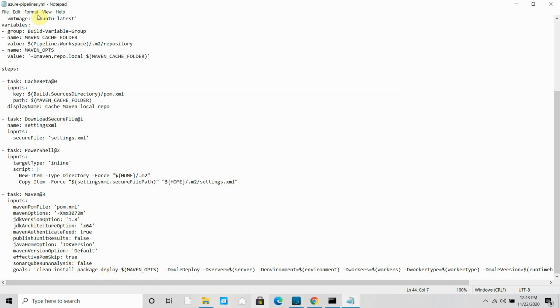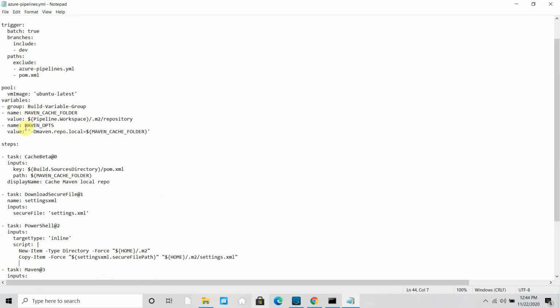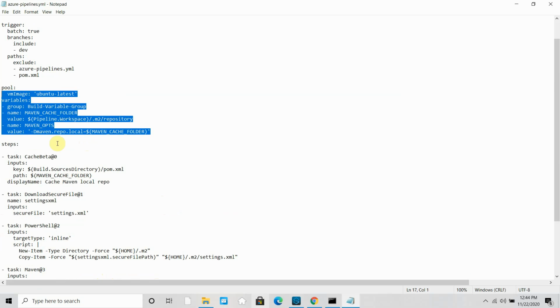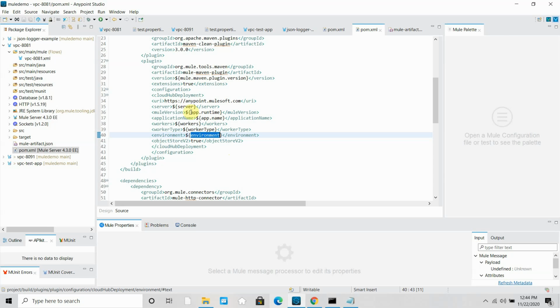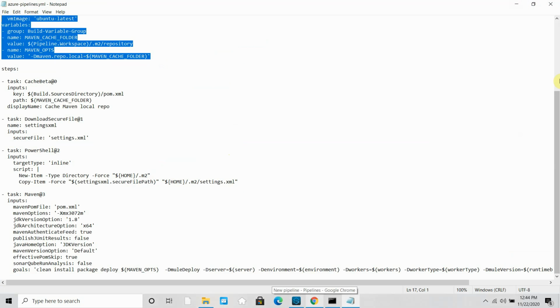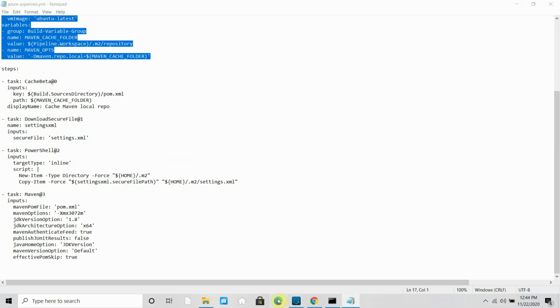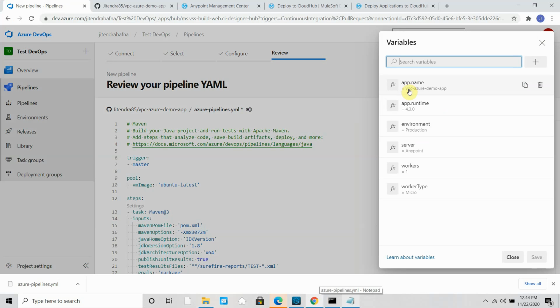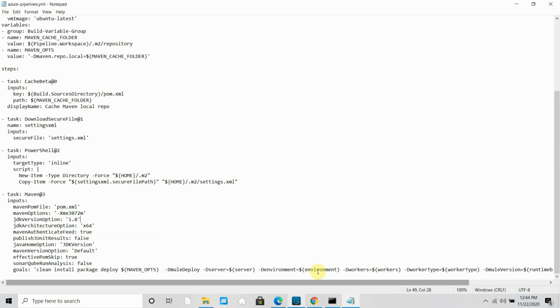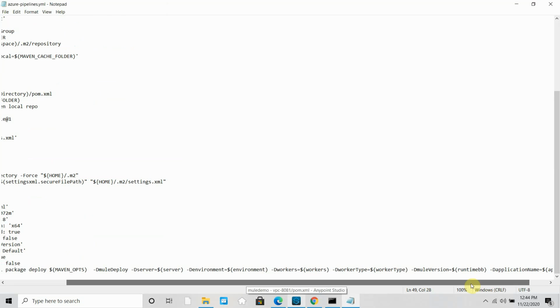Maven option means, in Maven OPTS, if you see, this is my Maven OPTS, here I am saying I want to cache the data. I want to tell this particular command that you want to cache all these dependencies. Then server: this is the server variable which we have defined here, and this $server variable is what we defined in the Azure pipeline. So this is that variable. In that case I kept both the same, so nothing to worry about. Environment is fine, worker is fine, worker type is fine. It should not be Mule version, it should be app.runtime.